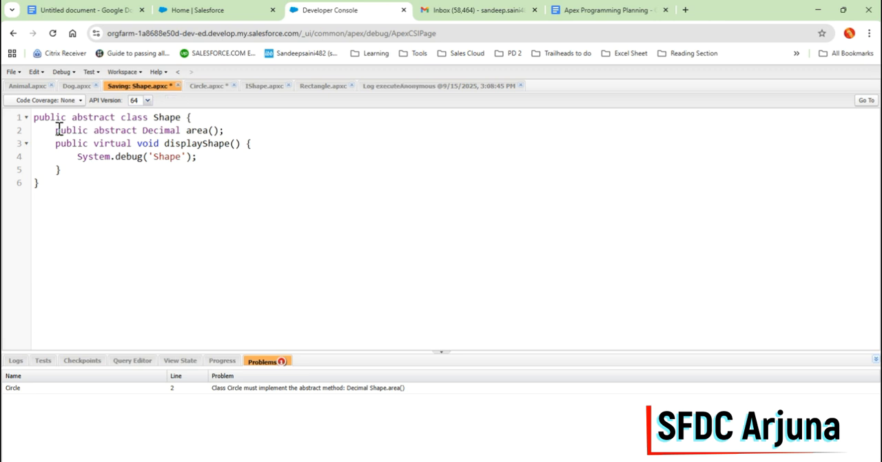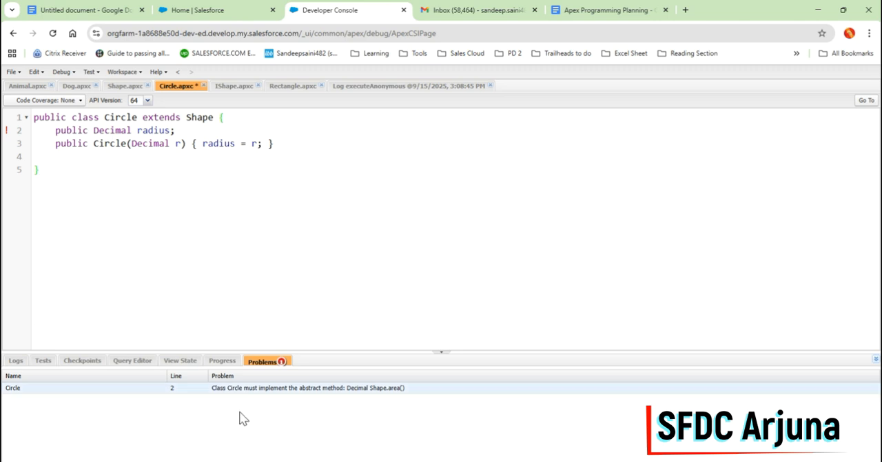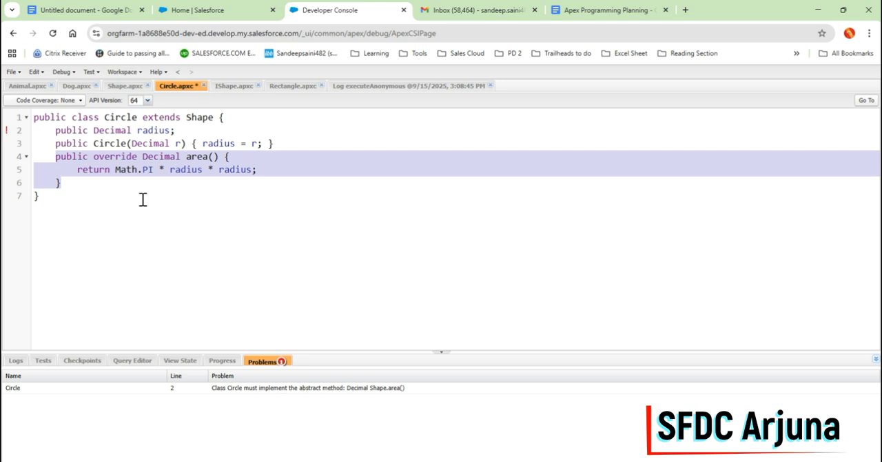But it can contain an abstract method or not. That's the different thing. And an abstract method must be overridden, while a virtual method does not necessarily have to be overridden. If you see here, we are getting an error if we are not overriding the abstract method. If I override the abstract method, then this error vanishes.